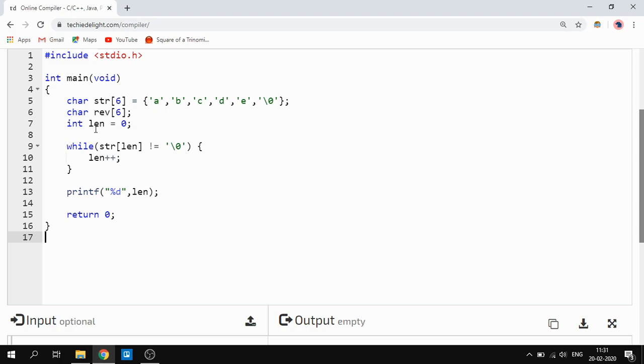For that you need a variable in which you are going to count the length of string. I'm going to use integer len and I'm going to initialize it to 0 by default. Now we are going to use str of len. Now str of len is 0, so 0 over here is a. Is a not equal to null character? So it will go inside the loop and increment. It will be 1, then 2, 3, 4, 5, and the null character is equal now, so it will not count length. So initially the length should be 5.